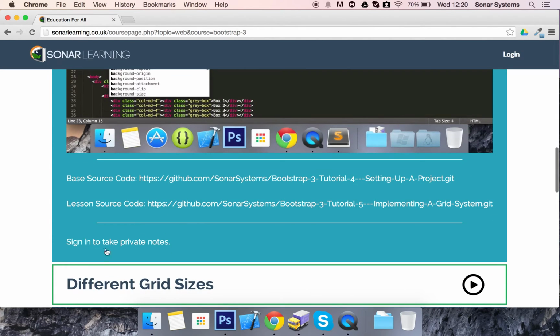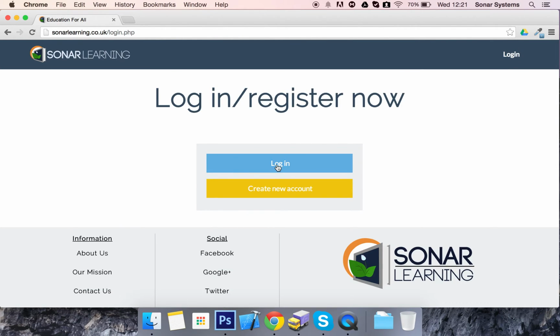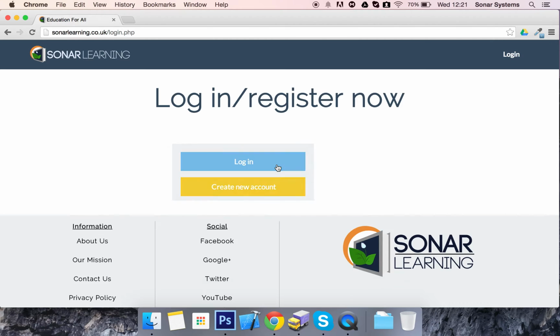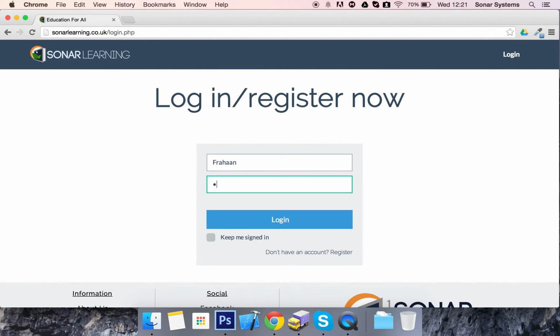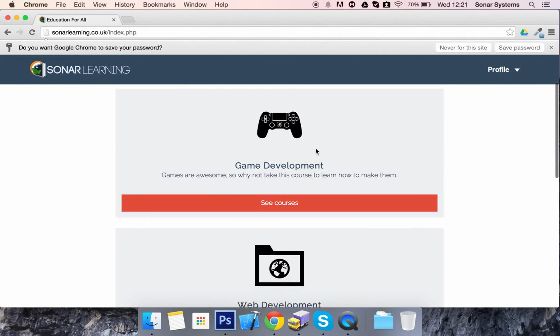Also, you might notice here, sign in to take private notes. This is a really cool feature. If you just create an account, it's free, there's no charges at all. I already have an account, so I'm just going to sign in. Keep me signed in, log in. And now I'm logged in.